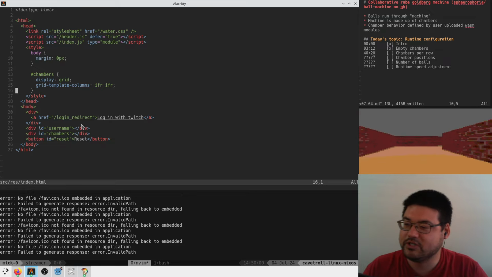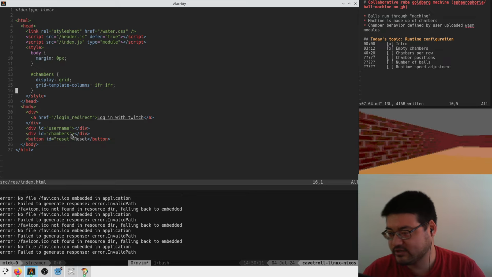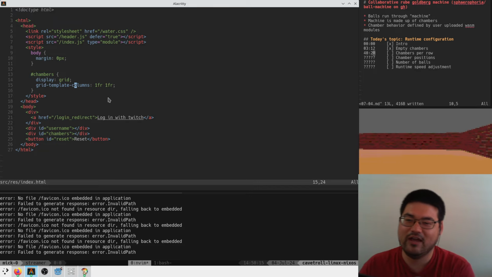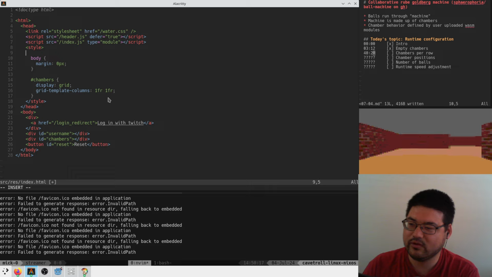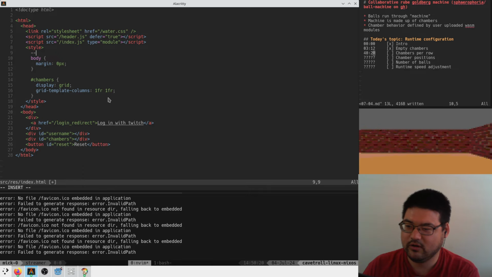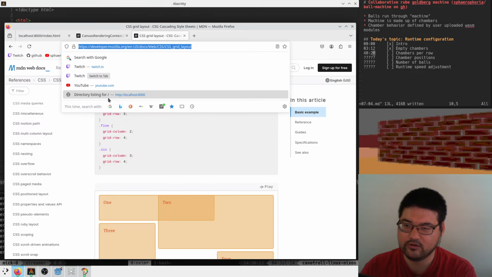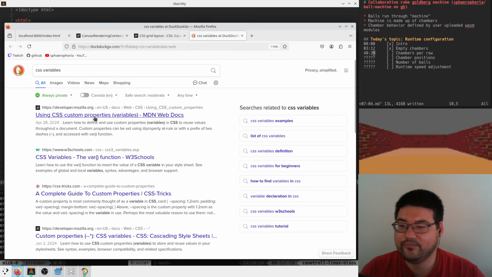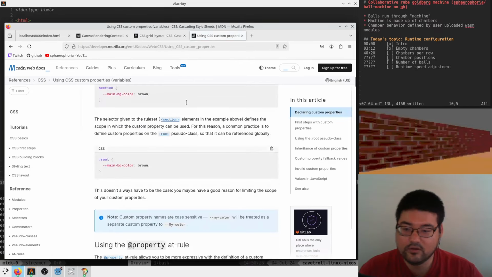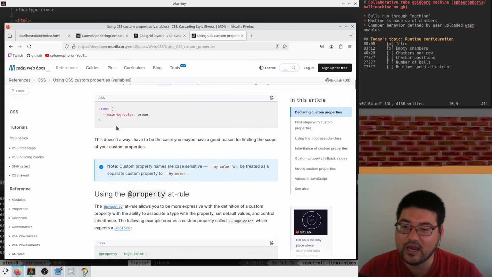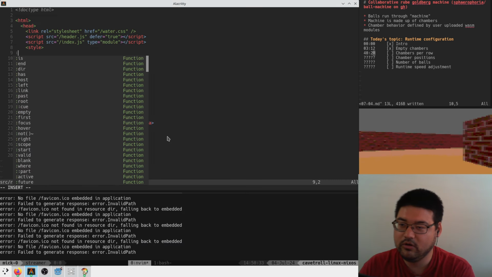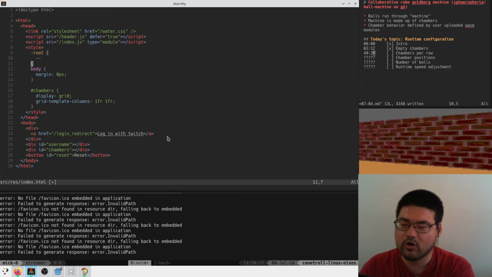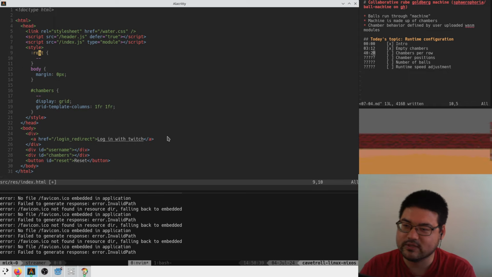Someone in chat is saying that I can use a variable, dash dash columns, and set the columns variable with JavaScript. Yeah, okay, that makes sense actually. I can't remember how to do CSS variables. I stick it in the root is how I've done this before. Or do I stick it here? I guess I stick it here. That kind of makes more sense.